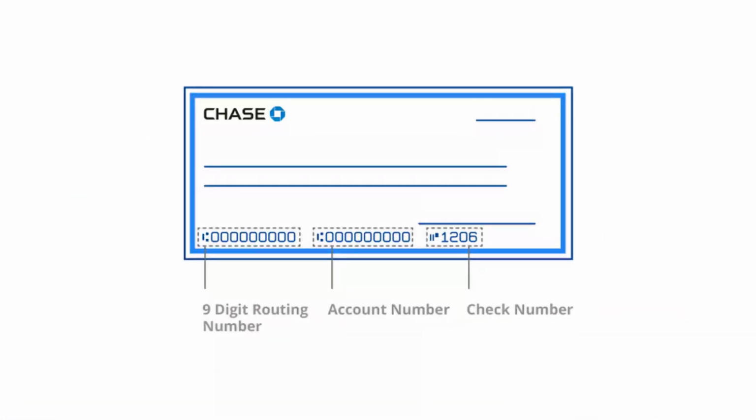voided check. If you don't see a direct deposit form in the app, you can also access it by signing into Chase on a web browser, selecting your checking account, and looking under account details or setup options. Once you have the form, you can send it or upload it wherever a voided check is required.